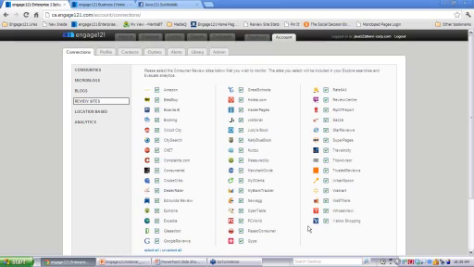Also, back here in the review site account section, if there are review sites that are not relevant to your business, you can uncheck the boxes for those, and they will not appear in your review site search results regardless of what terms you use.